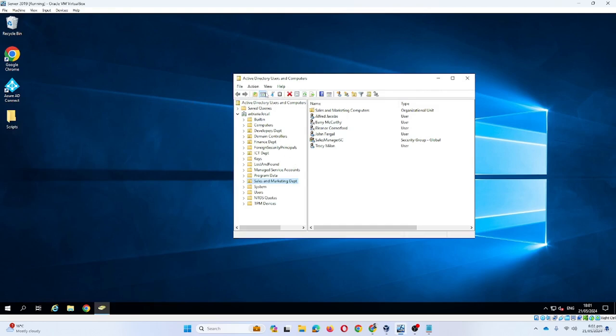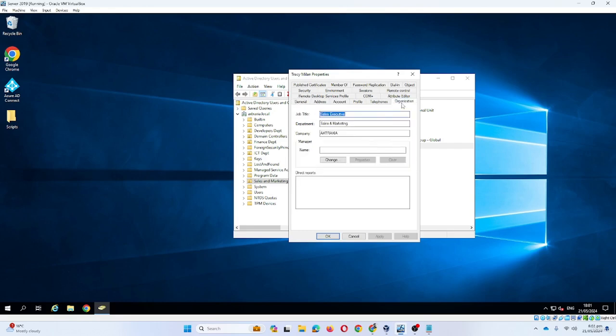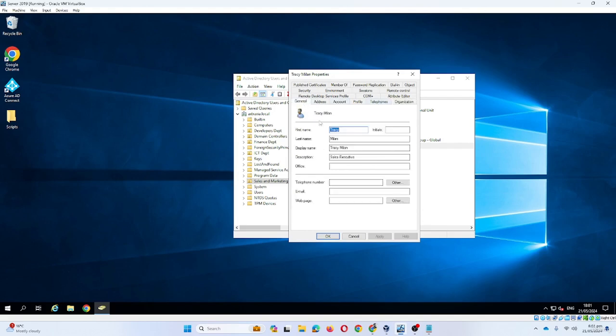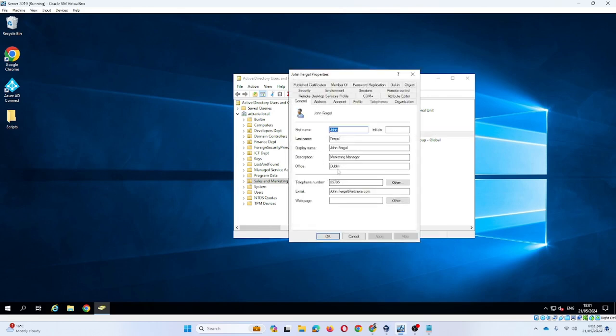So at the moment, if you view every user in various OUs, for instance, when you go to sales and marketing, when I go to Tracy, she doesn't have office information. She has organization information, but when you go to her general tab, she doesn't have an office. She doesn't have an email. Well, office, let's say office, for instance. So if you go to John as well, John has an office called Dublin.